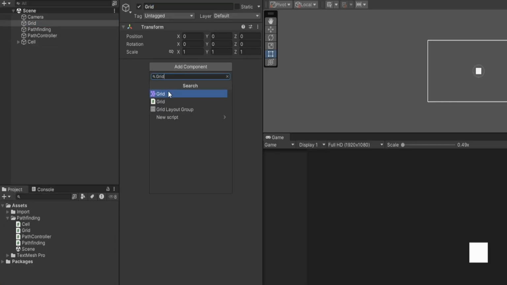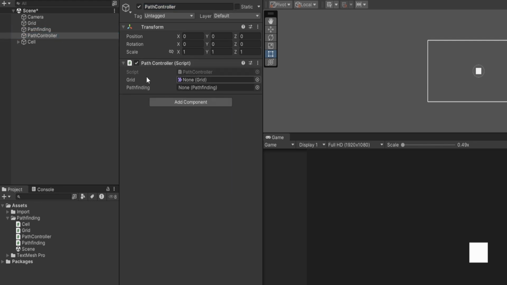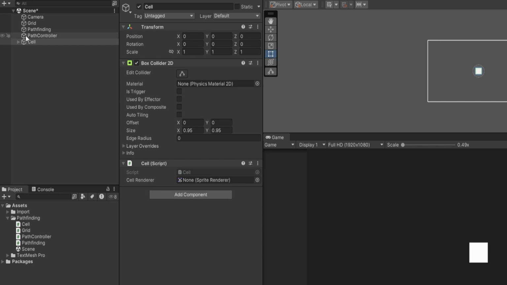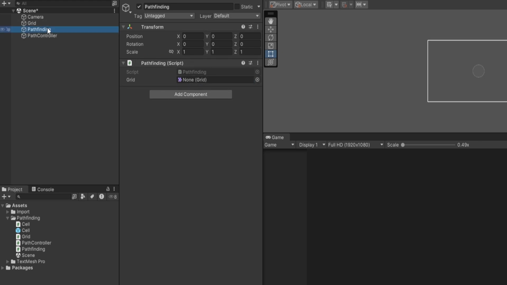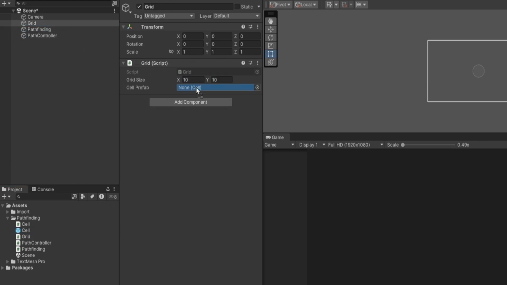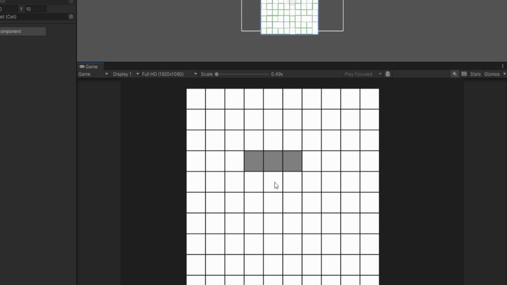Back in Unity, we'll test the scripts. Everything works smoothly. You'll find a link to the scripts with full details in the description.